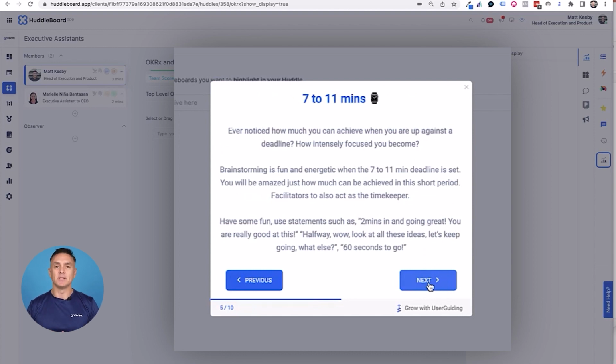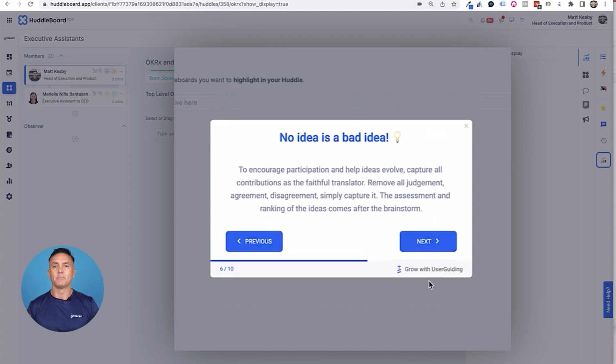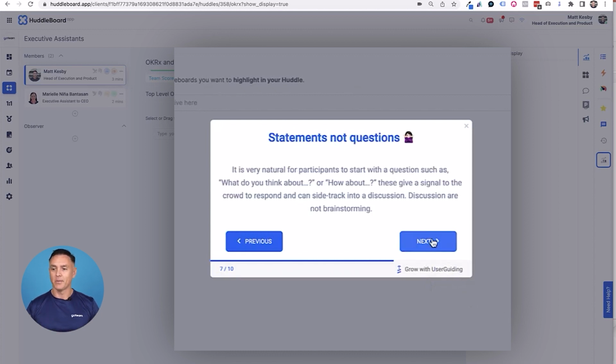Next, 7 to 11 minutes really is all you need to do your brainstorm. Keep it nice and fast, have some fun with it. Say things like 2 minutes to go or halfway or you're doing well. Have lots of encouragement along the way. Note that no idea is a bad idea. Throw all the ideas in. We can do the judgment part afterwards with some screening questions. No judgment here when it's time for the brainstorm.